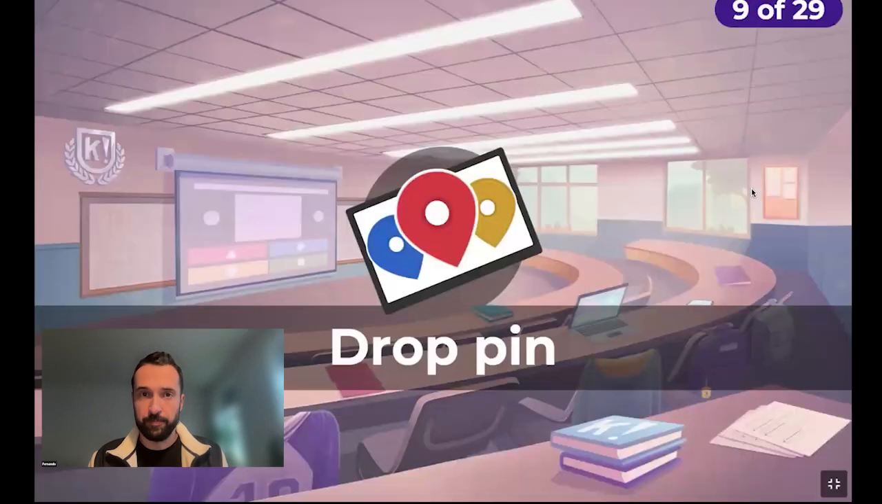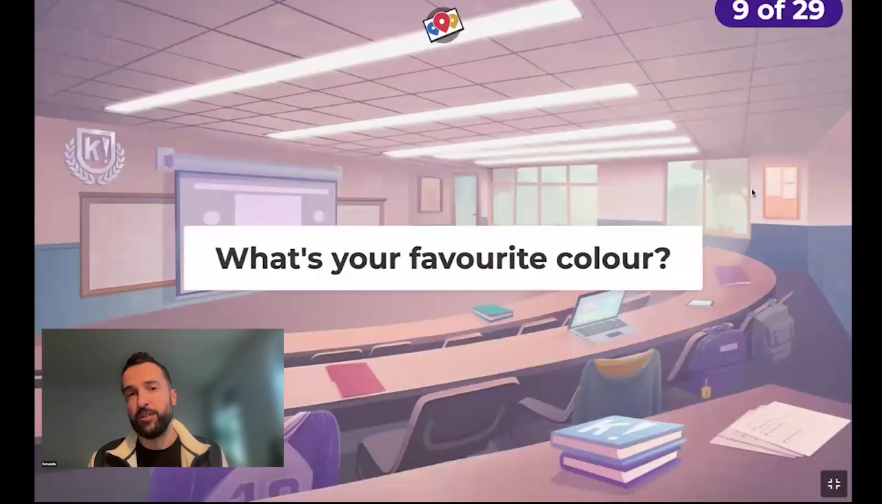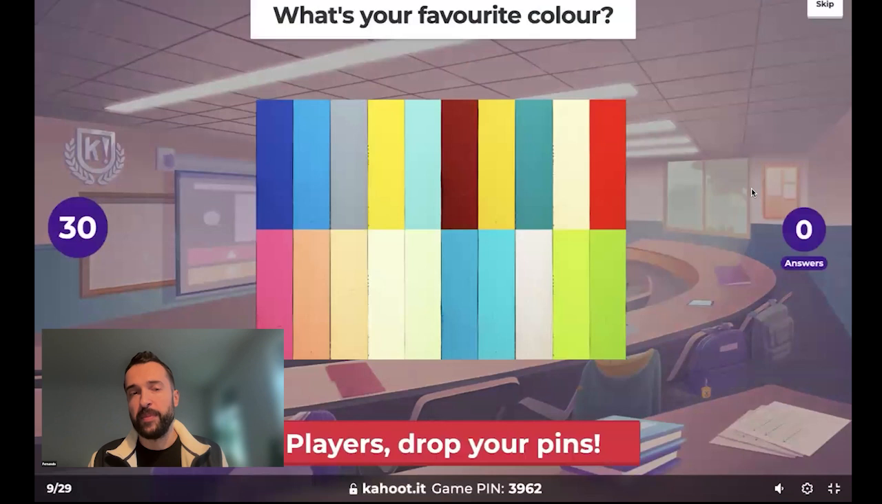It's a drop pin. So here on the screen, you have different colors. I try to include all the colors, but I think I don't have, for example, black. I hope black is not one of your favorites. However, what I want here is, as I was mentioning before, collecting opinions. The way you answer this question is dropping your pin and placing the pin in the part of the screen that corresponds to your answer.